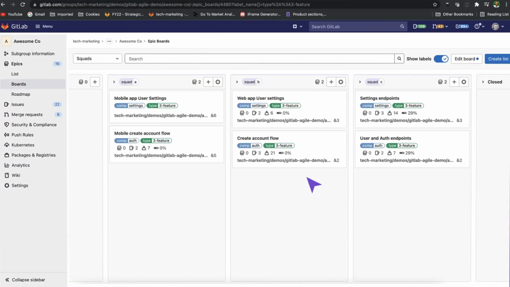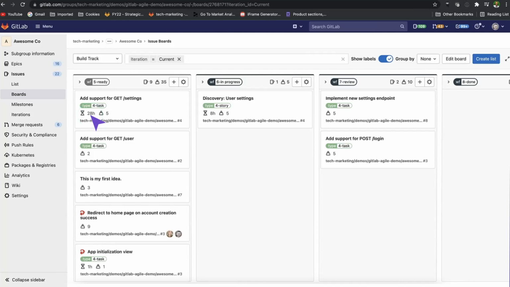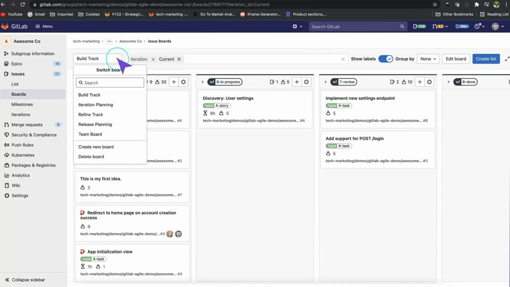The issue board is used to plan, organize, and visualize a workflow for a feature or product release. It can be used as a Kanban or a Scrum board. Here's how they can be used in release and iteration planning. Starting with the refinement track.